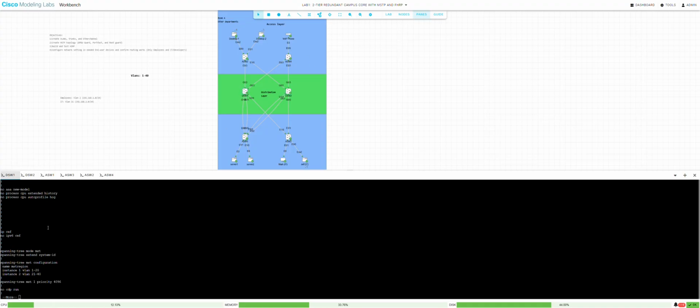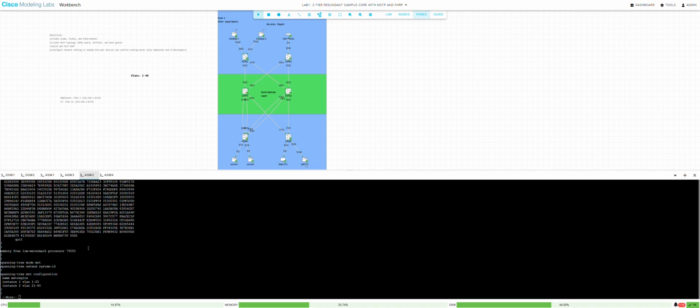And this is the configuration for distribution switch one. You can see that it's similar. It's just that we lower the priority depending on the instance that we want to make the switch a root of. You can see for this one it is instance one and for this one it is instance two. We can also see how in each access switch we have the same VLAN mapping and the same MST name.